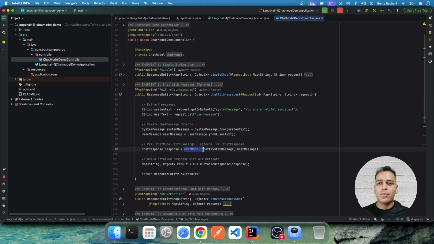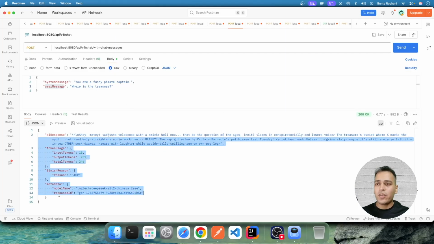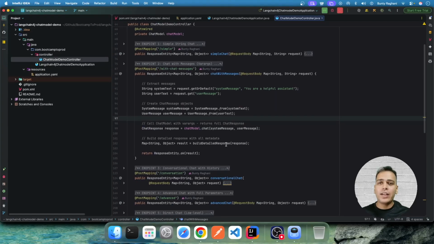So here we are doing the same, chatModel.chat. We are specifying the system message and the user message. Once the LLM has processed our request, we will receive the response in this particular form, which is the ChatResponse. Now we have received the response from the LLM. We have to construct the response in this particular format, wherein apart from the response sent by the LLM, we have certain additional metadata like the token usage, the finish reason, the metadata containing the model name, and the response ID.